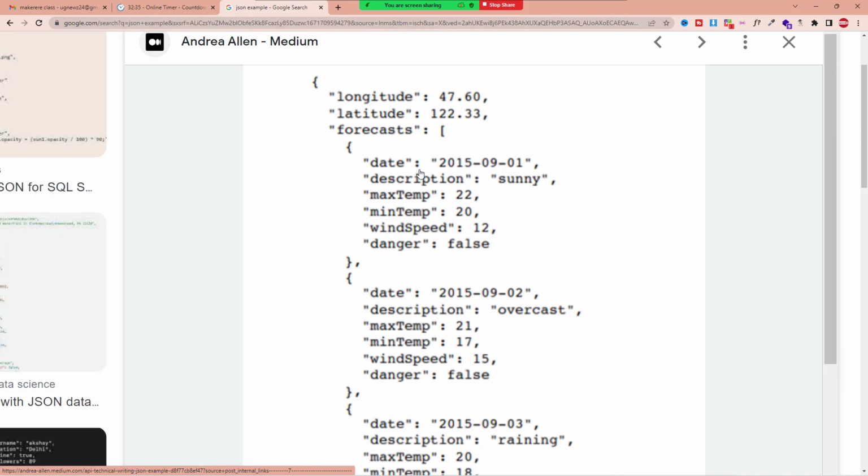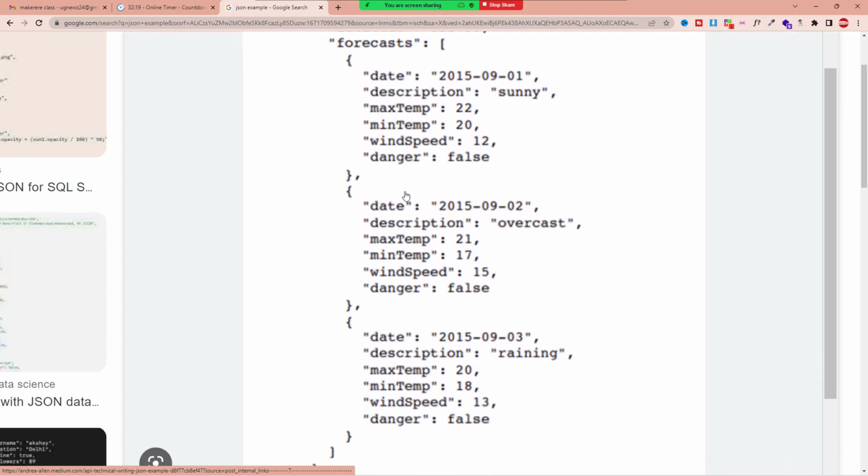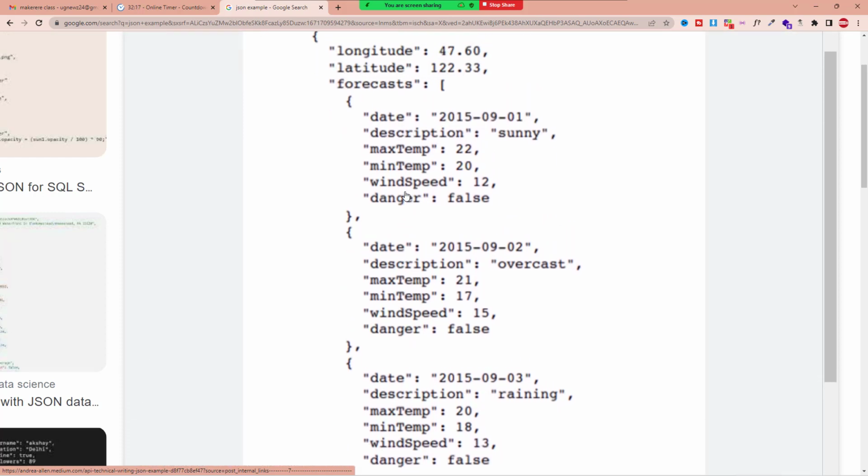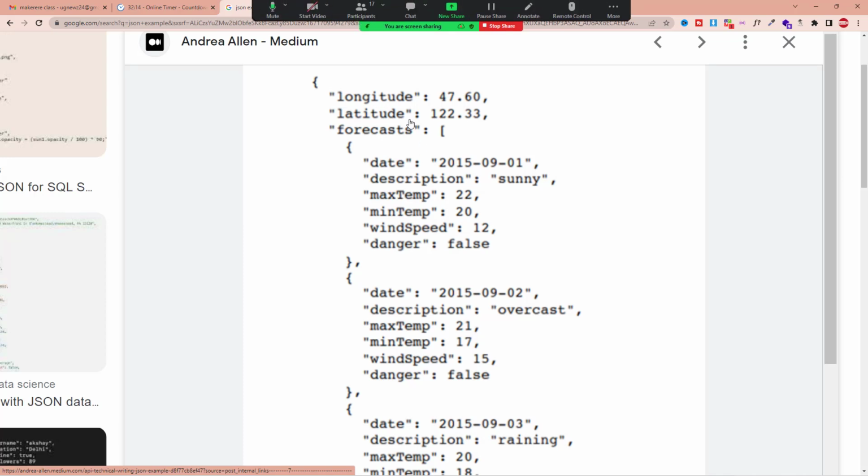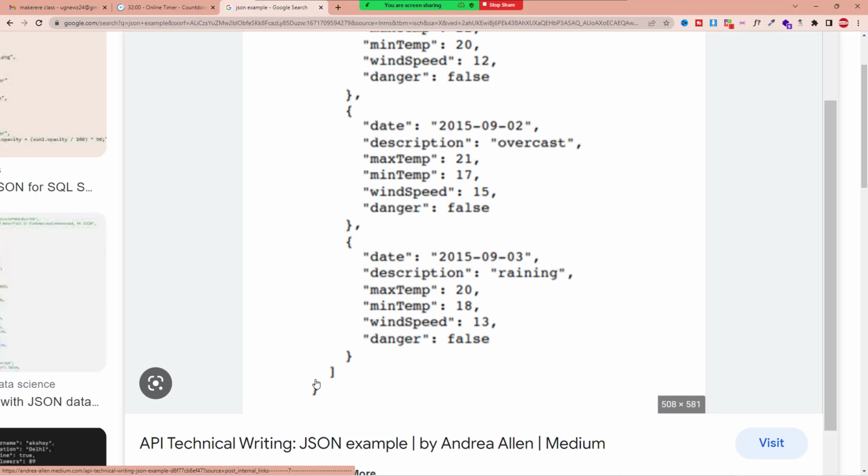So an object will begin with a curly bracket. For example, you can see here, this is a single object. It will begin with a curly bracket. And then a list will begin with a square bracket. For example, let us try to understand what this file communicates. It is an object, meaning an instance of a certain class. It begins with a curly bracket, and it ends with a curly bracket.